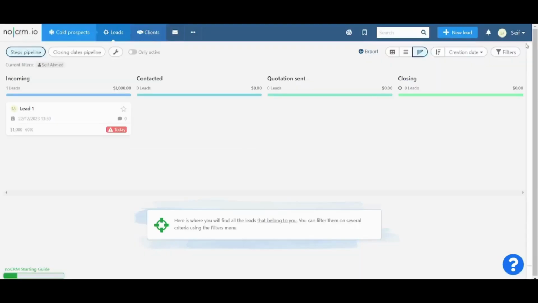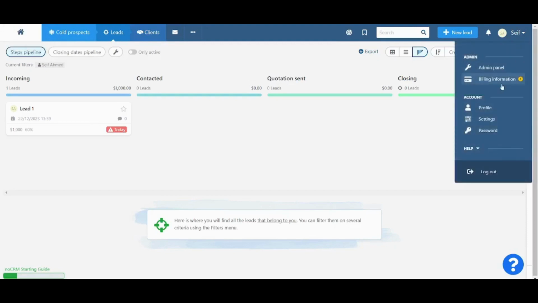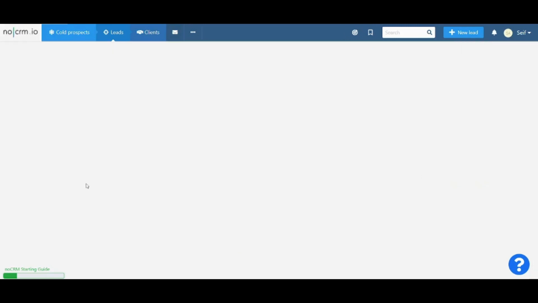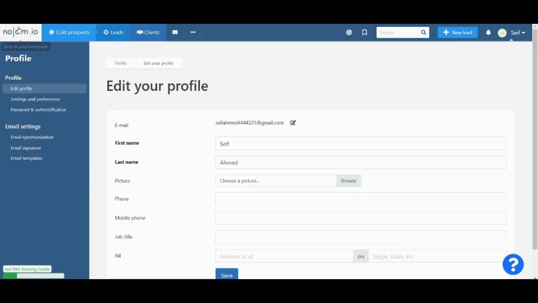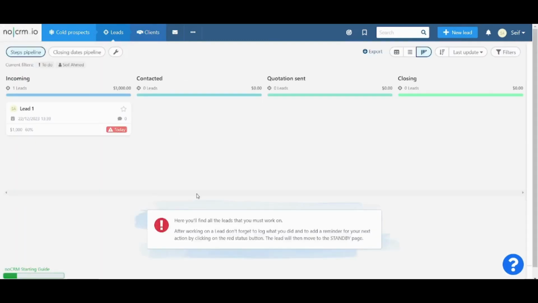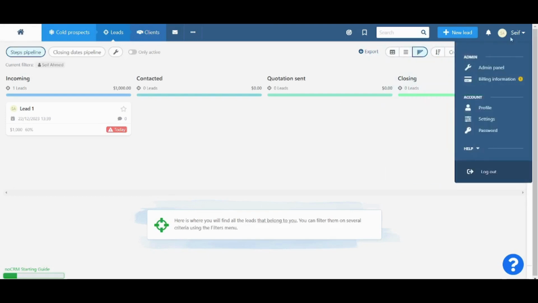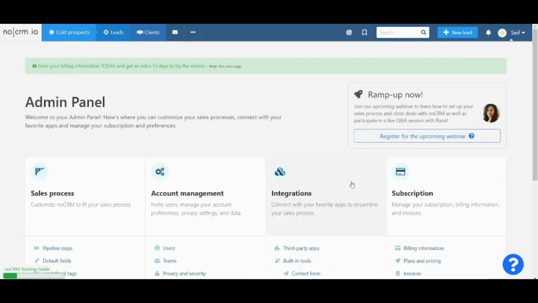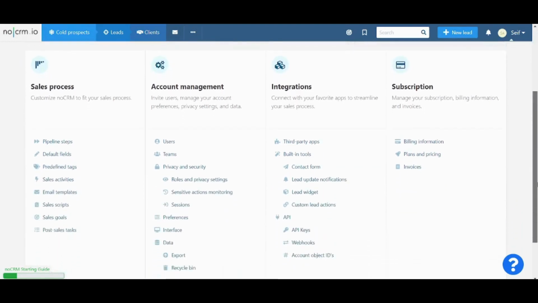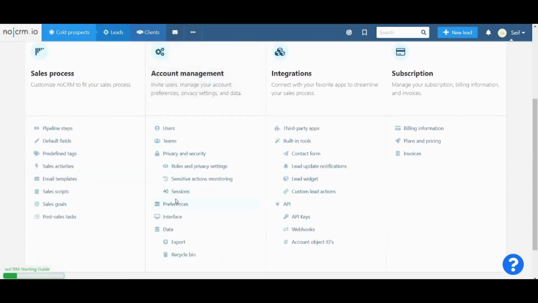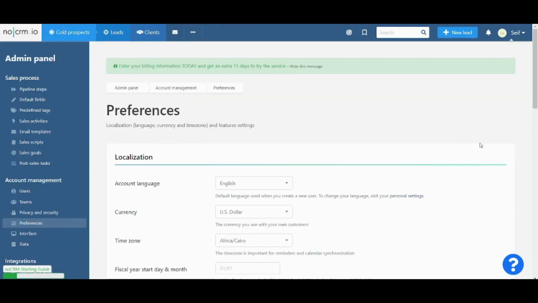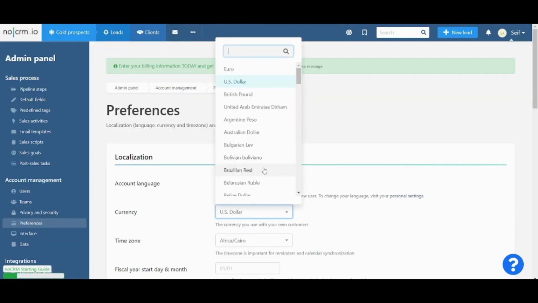Let's just exit this and go to profile. No, I think I missed. I will just go back to the homepage. I think this is done by going to the admin panel. Yeah, I think this is the admin panel. And then we will go to account management, then go to preferences, click on it. And here you will be able to change the currency into whatever you want. So let's say, for example, British pound.